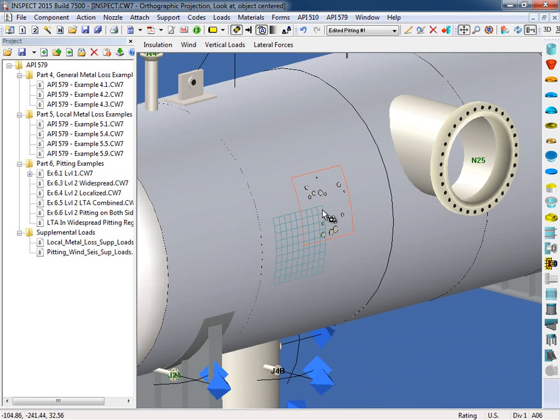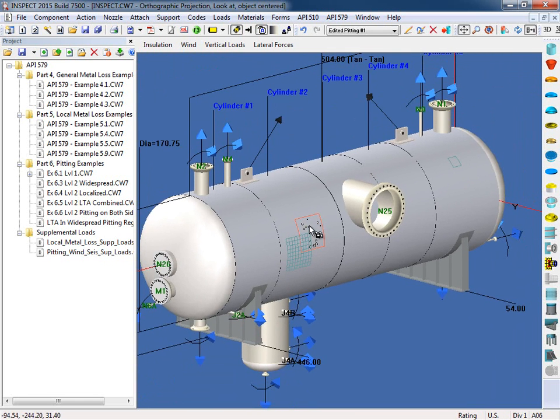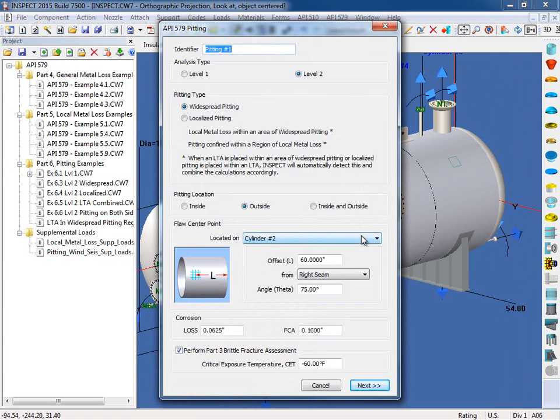I also have a local metal loss that is overlapping this pitting area, which I'm going to touch on in a little bit. So what I'm going to do is open up this pitting. With my mouse, I'm going to right-click on the damage mechanism and select pitting number 1. The pitting dialog is very similar to the Part 4 and 5 dialogs. You can choose to perform either a level 1 or level 2 assessment, along with the pitting type, either widespread or localized pitting, simply by selecting the radio buttons here.